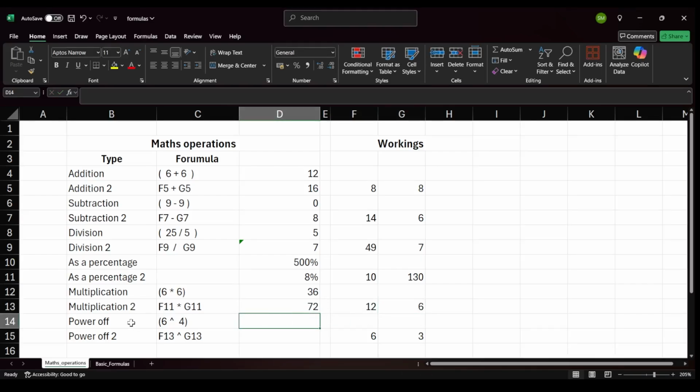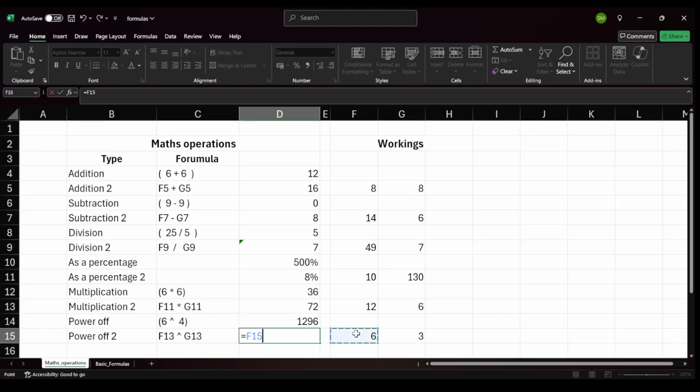And then the last one I want to show you is a more complicated one you might not be using unless you're using scientific formulas or anything like that. So that's the power of. So equals 6, this little pointy thing, and then 4. And that'll give you 6 to the power of 4, which is handy. And also you can do that by just referencing cells as well.